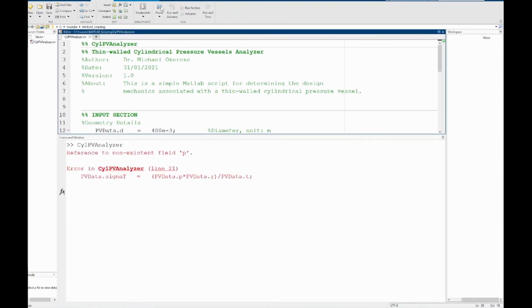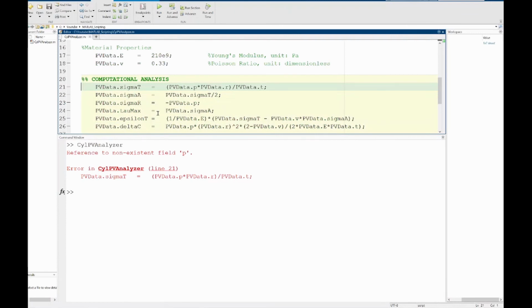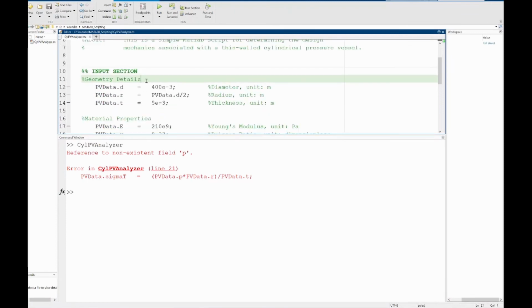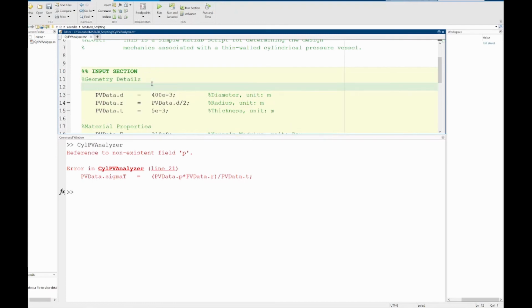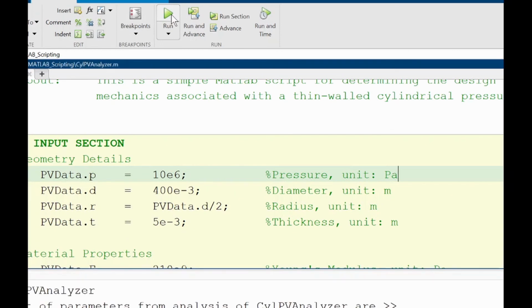So if I run the code, okay, the p-value was not assigned, so I missed out writing the p-value. So I'm going to go back and introduce p right at the beginning. So PV data.p should be equal to 10^6, and that's basically my pressure. Unit is in Pascal. So we missed that at the beginning, so now we've run the model. We clear the screen again, and then we run it again. This is what you do as part of your code development.